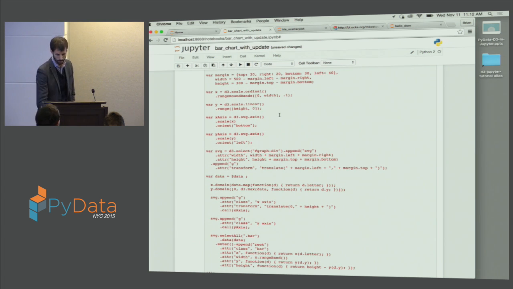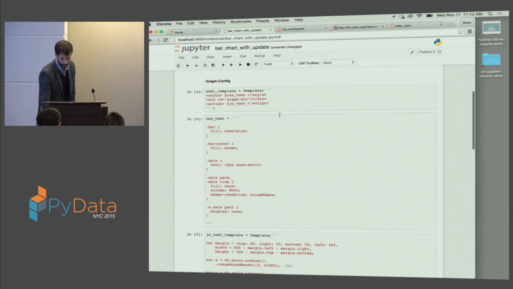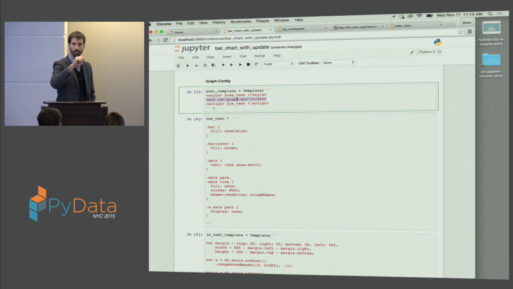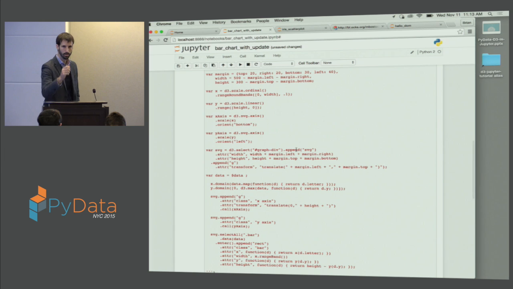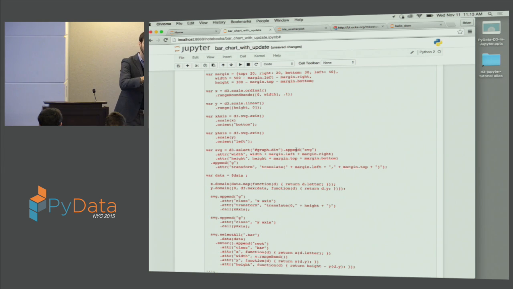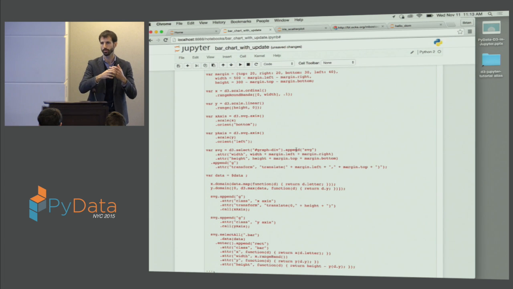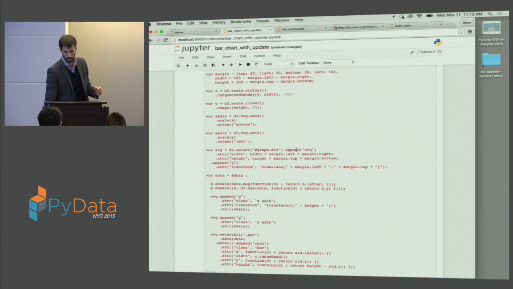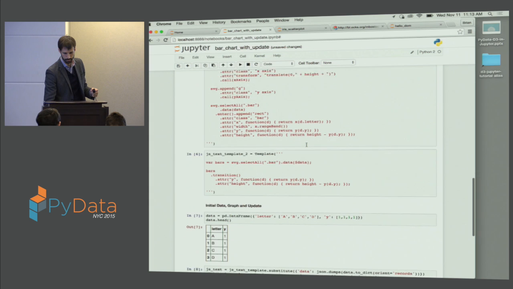First, it created a DOM element called div with a certain ID. It created that, and used this JavaScript to modify that. In particular, it's adding an SVG element, and then it's adding a bunch of bars, or a bunch of rectangles, to that element with this JavaScript code.